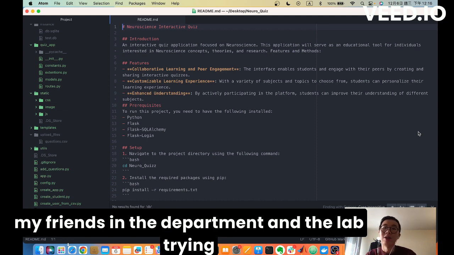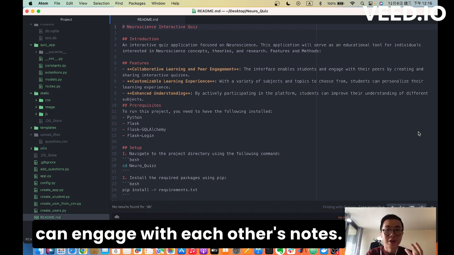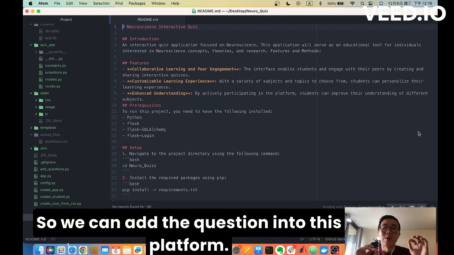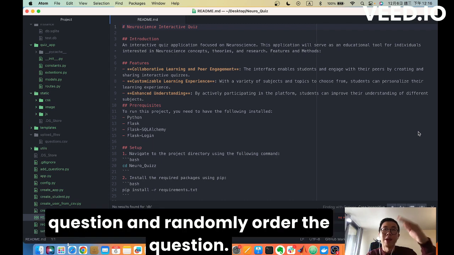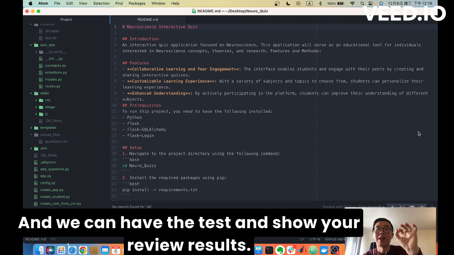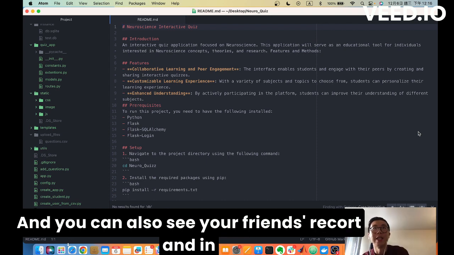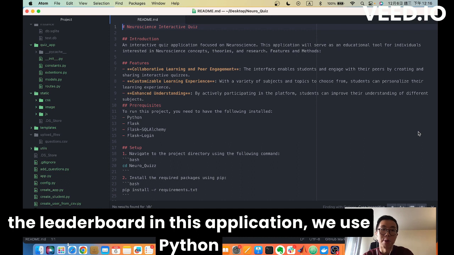As a result, this platform is for me and my friends in the department and the lab to engage with each other's notes. We can add questions into this platform, aggregate everyone's questions and randomly order them, take the test and see your review results. You can also see your friends' results and the leaderboard.